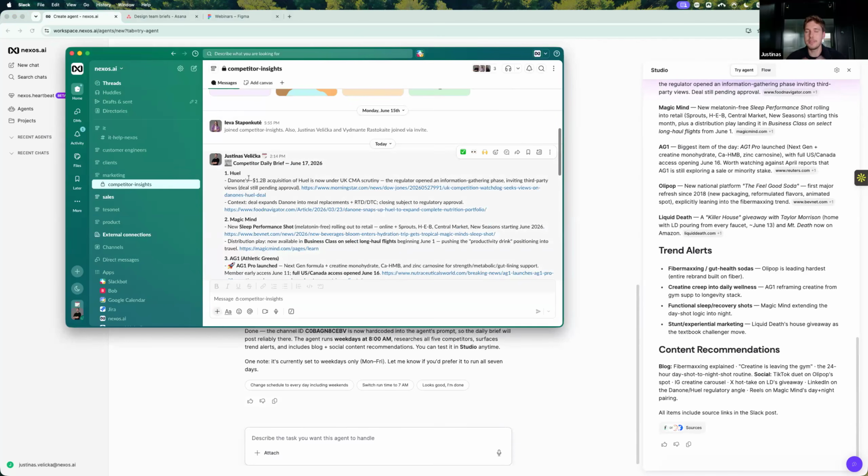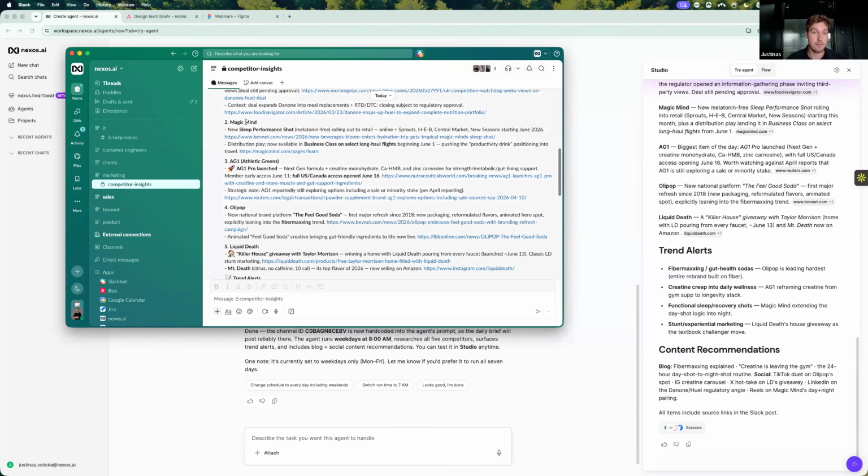So for example, I actually didn't specify any particular way I wanted to structure the research, so we could work on this and improve what we want exactly. But then we get some interesting news. For example, the Huel research that's done: there was an acquisition of Huel. Then we have Magic Mind. They have a new sleep performance shot.